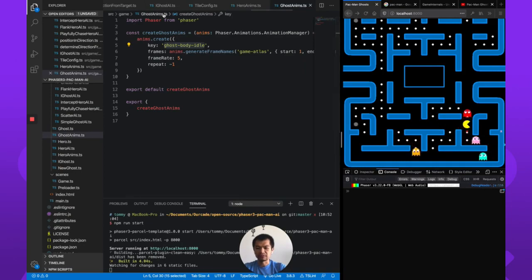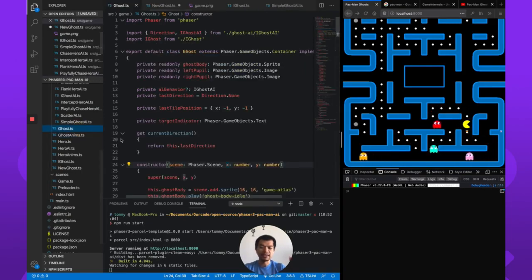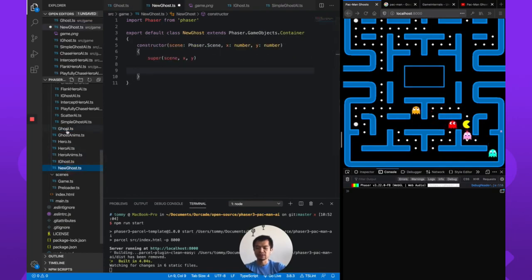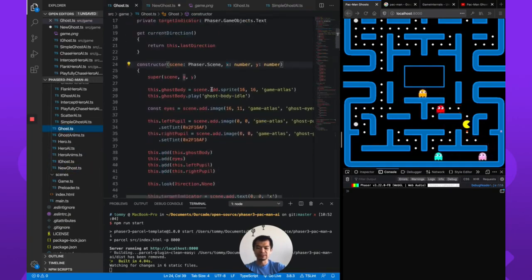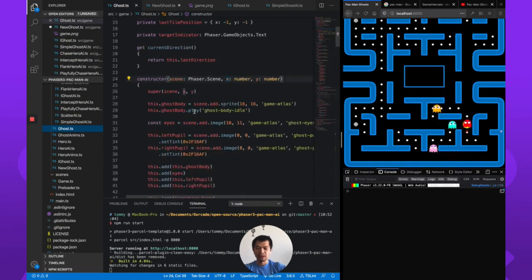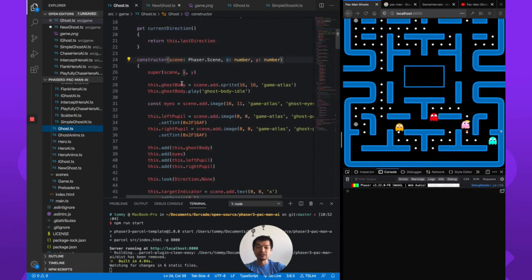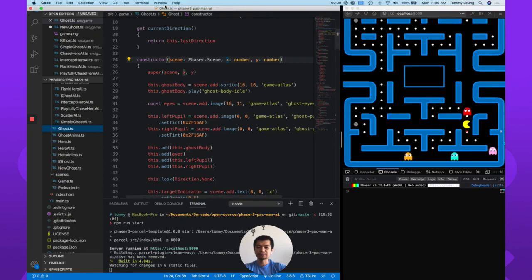So we're going to do that first because that is what the main body of the ghost is. We're going to go to new ghost. Well, you'll see that we actually did the same thing here, right? This is also a container, and it's got these things together that create this ghost.